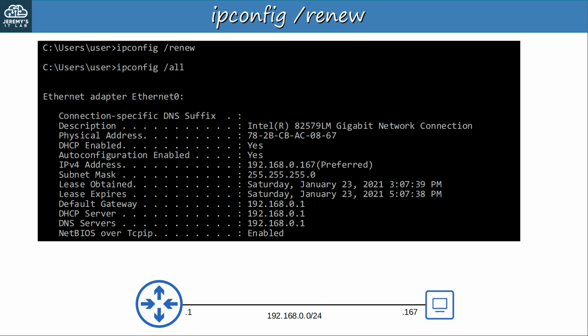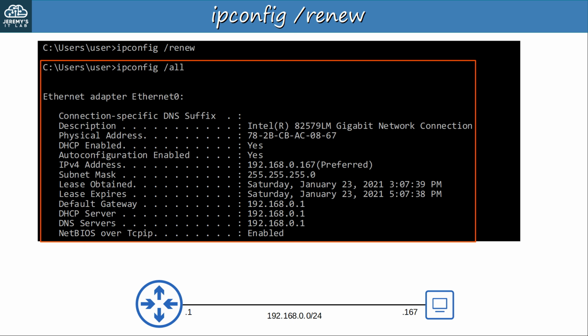Now that I've released the IP address of my PC, let's take a look at how my PC can get an IP address from the DHCP server. From the Windows command prompt, I use the command ipconfig /renew. My PC contacts the DHCP server, and now my PC has the same configuration as before. This process involves 4 messages. Let me introduce them now.